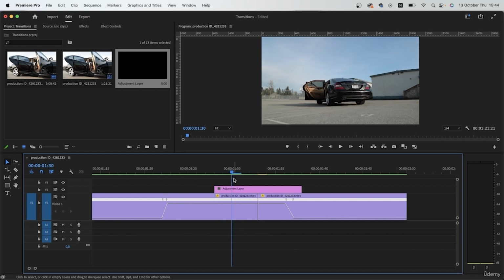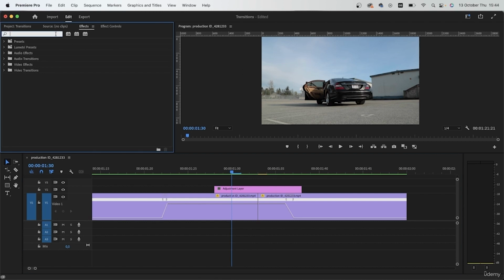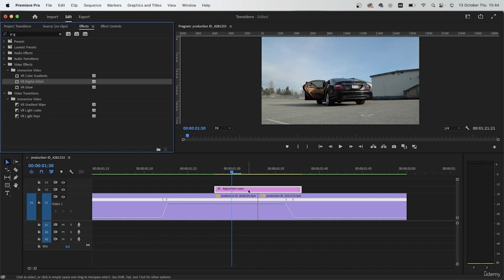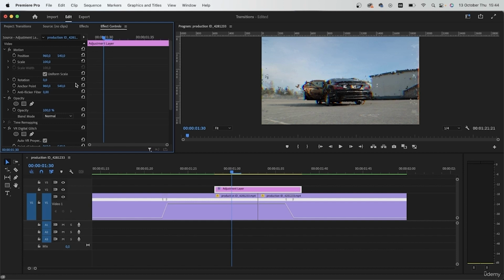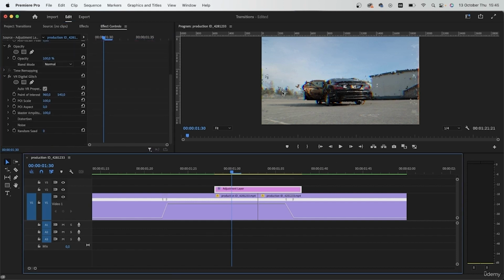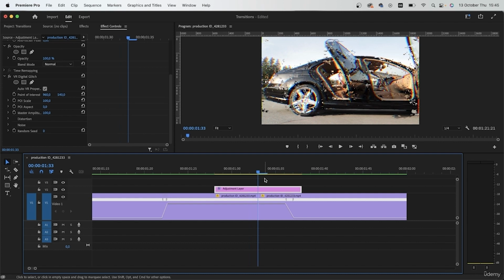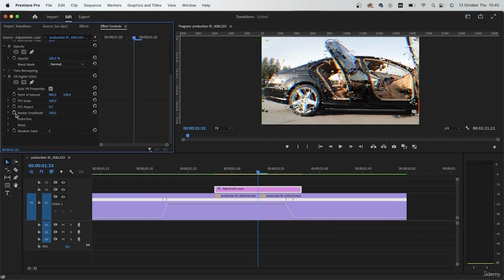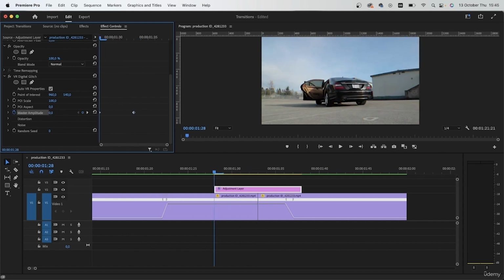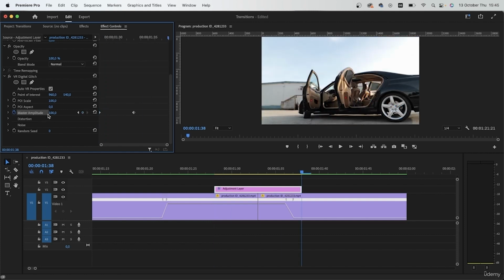Alright, on the adjustment layer, we're going to add an effect, which is called VR Glitch. Add this on your adjustment layer, and we're going to go to the effect controls. So we get this glitch that you can see right here. Go to the center of your 2 videos and set a keyframe for master amplitude at 100. Go to the beginning, turn this to 0, and the end, 0.